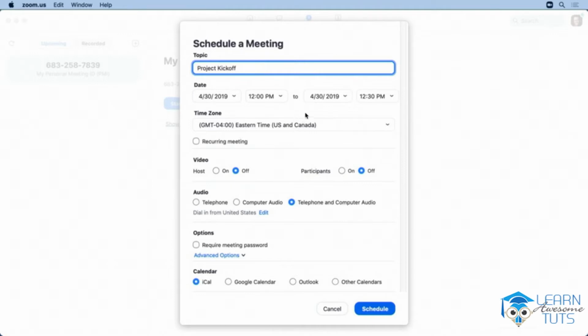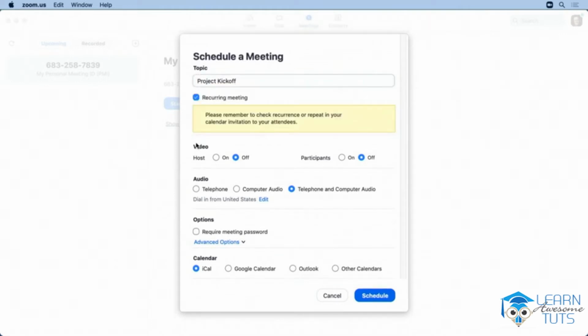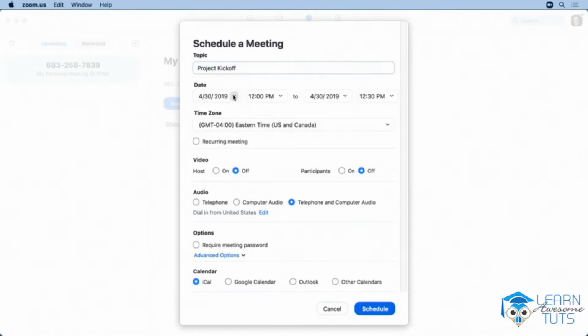Next, specify the date and time of the meeting. If this is going to be a recurring meeting, you can click that option. And that removes the specific date and time fields, and it displays a reminder to set up the recurrence of the meeting in the calendar invite after it's generated. I'll just uncheck that. And let's schedule this for May 3rd at 1 p.m. And it'll run for half an hour.